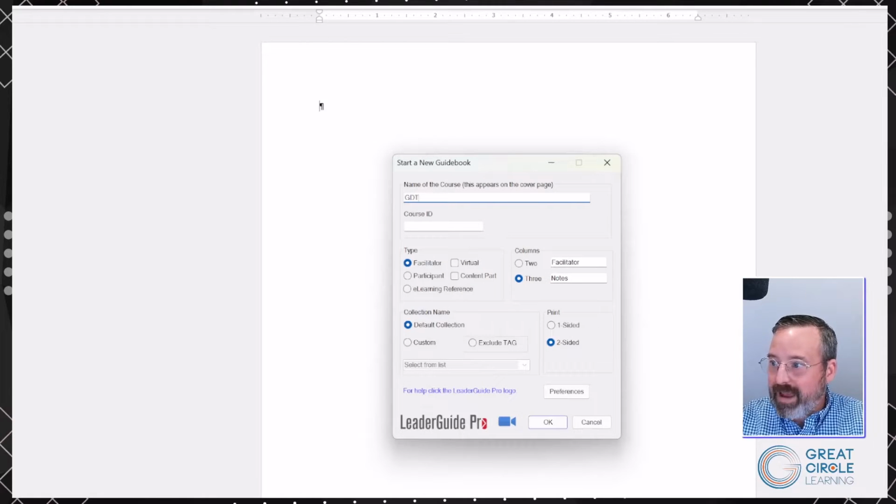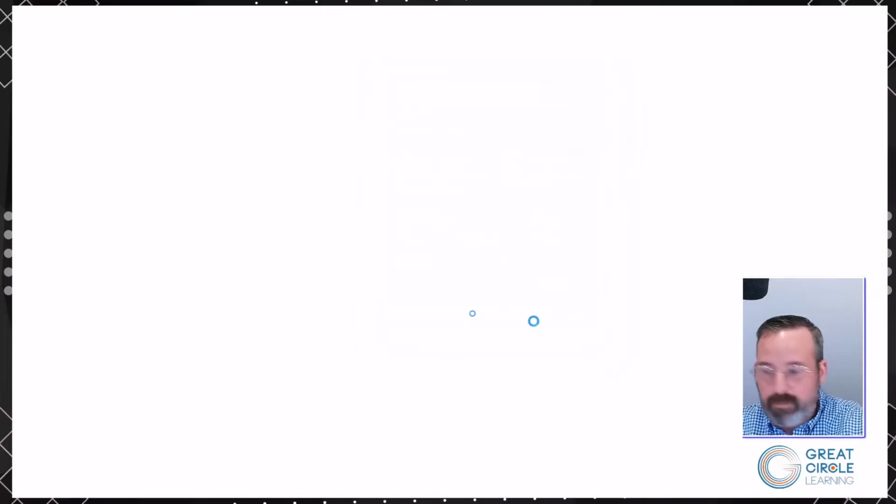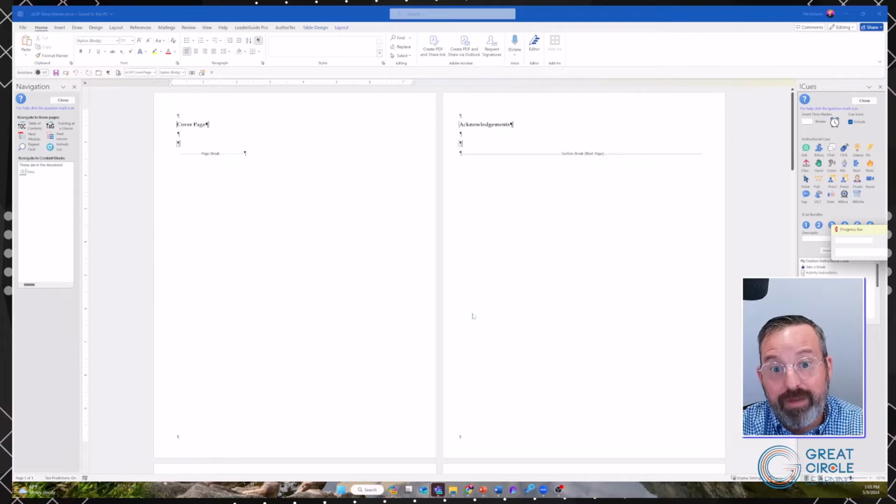This is going to look exactly the same as you see in version 15. If you're using version 14, it would look a little bit different. But just give it a name. At the moment, I'm going to leave everything else as is, and click OK. So just like before, it starts building out our documents, pulling in all those individual templates.